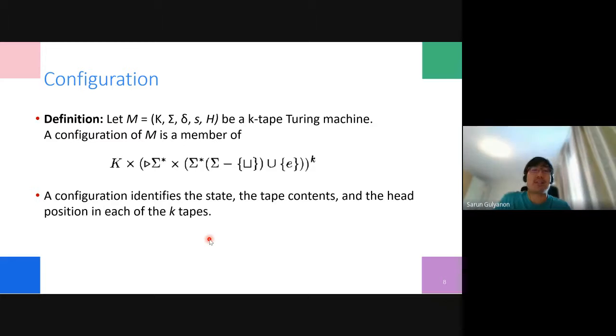Or the location of the tape head. Okay, so here we define M as a K-tape Turing machine, then the configuration would look something like this. Here you would have the current state, and then next we will use the convention where we have the left side of the tape content and the right side of the tape content. We will divide the tape content into two parts, divided at the location of the tape head.